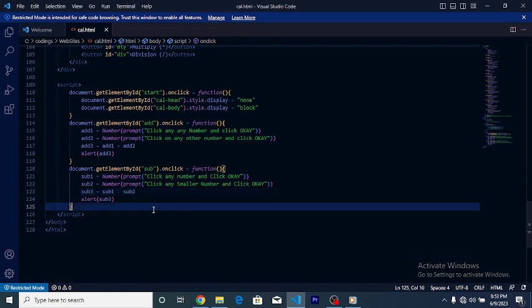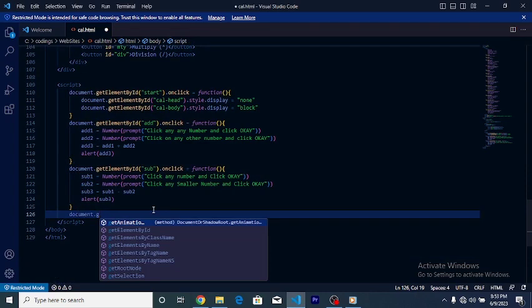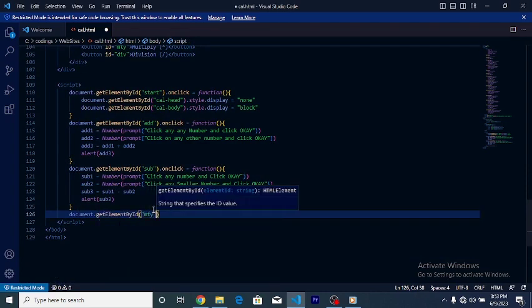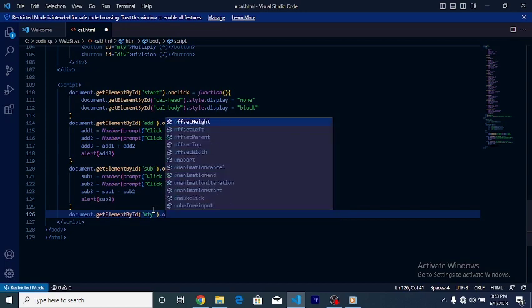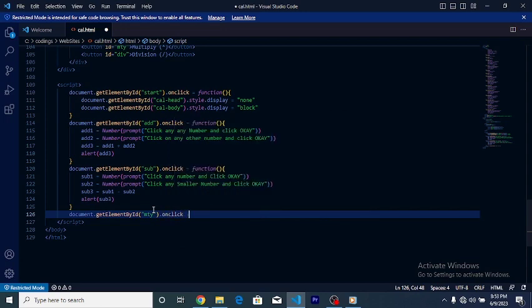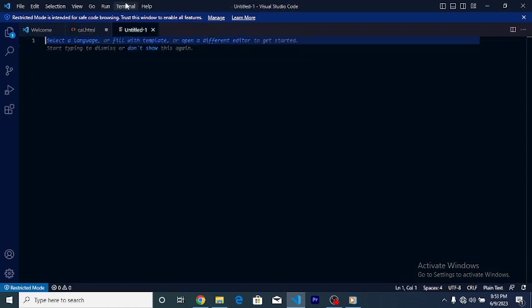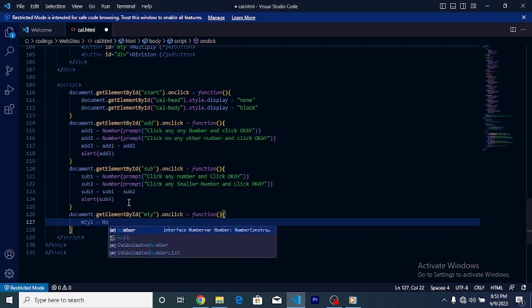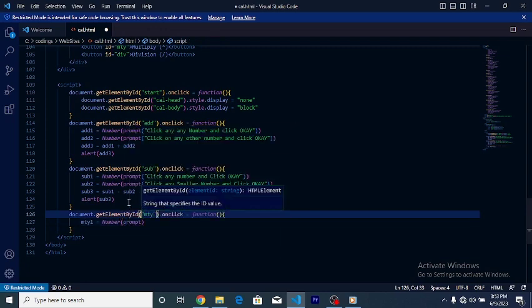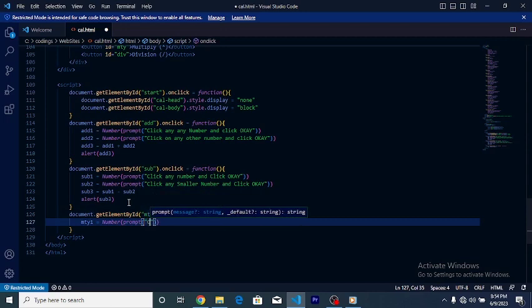Now let's move to the bottom and say document.getElementById mty .onclick, not style.display, forgive me, on click equal to function, and then we're going to say mty1 equal to number prompt, and that prompt equal to, and now we're going to say click on any number and click OK.